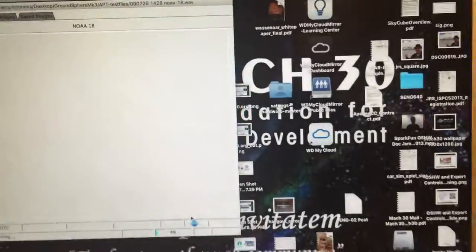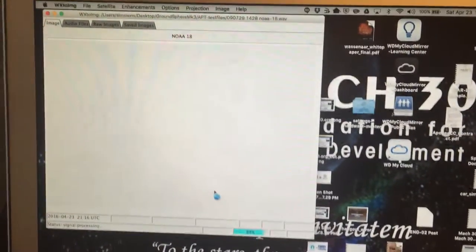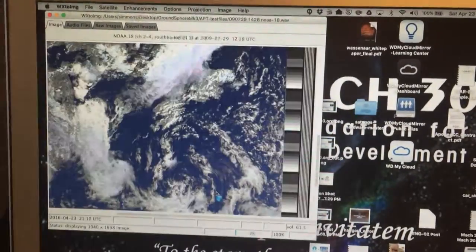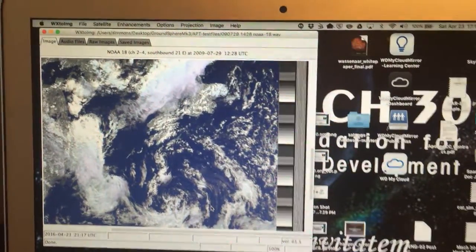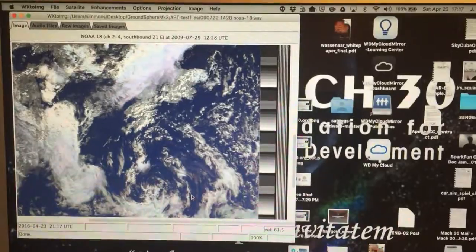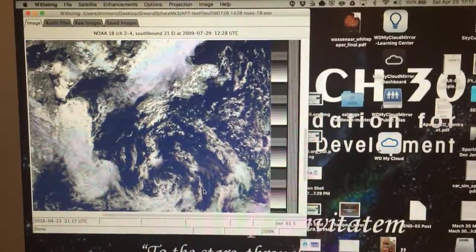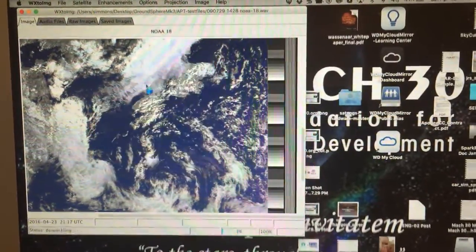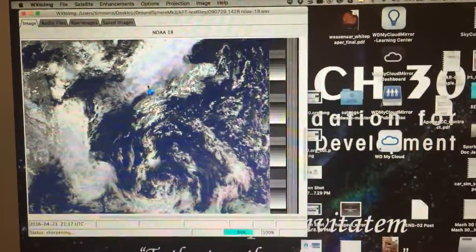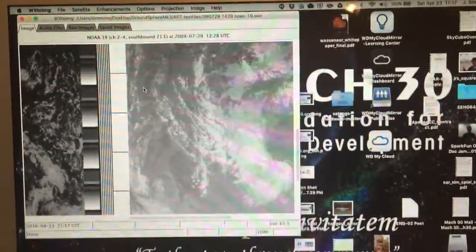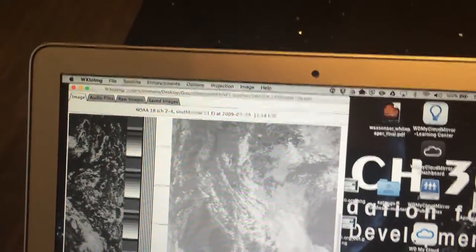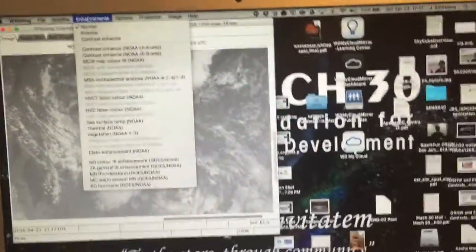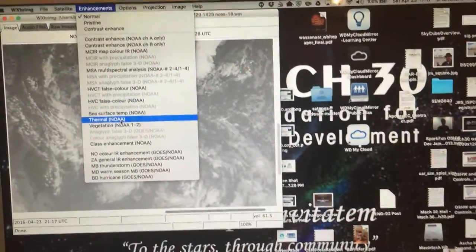Now I'm going to open this image and I'm going to wait for it to do its thing. You can see that it's doing lots of image processing work. And there we go. That is our sample image. And we can switch views using the enhancements menu. Again, it just processes that image. There we go.